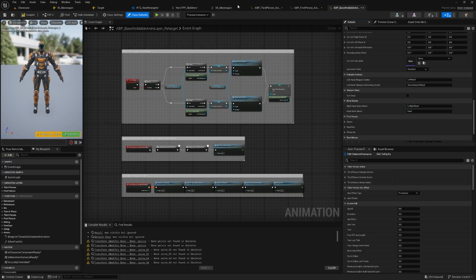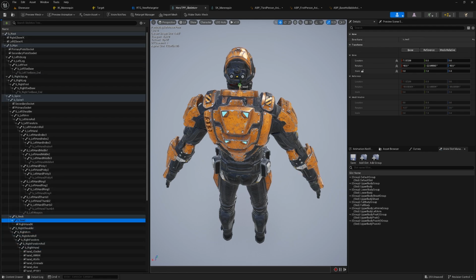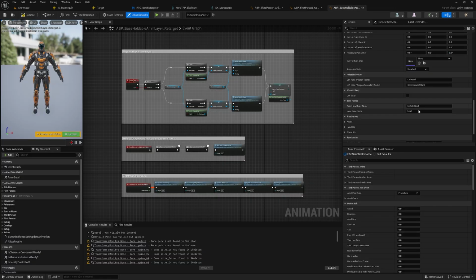Then we want our head bone name. So again, go back to our character. The head is called B_head. So I'm just going to copy that and paste that into the head bone name like that.